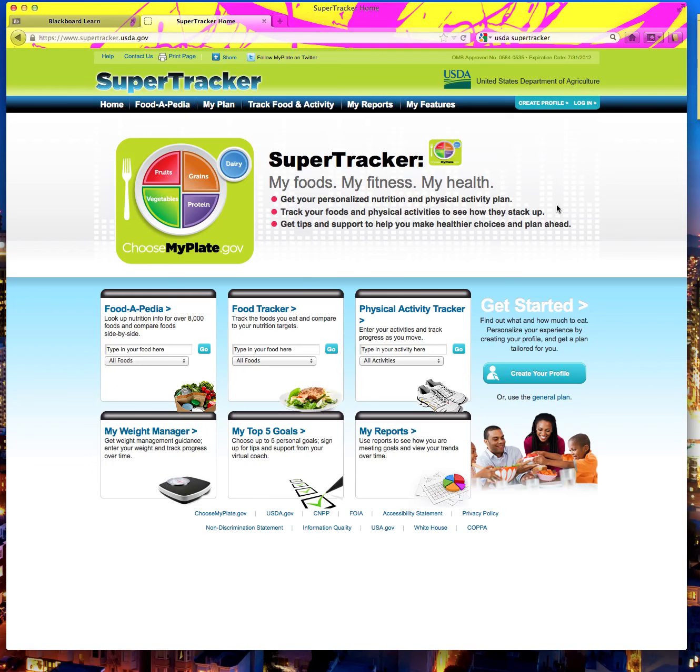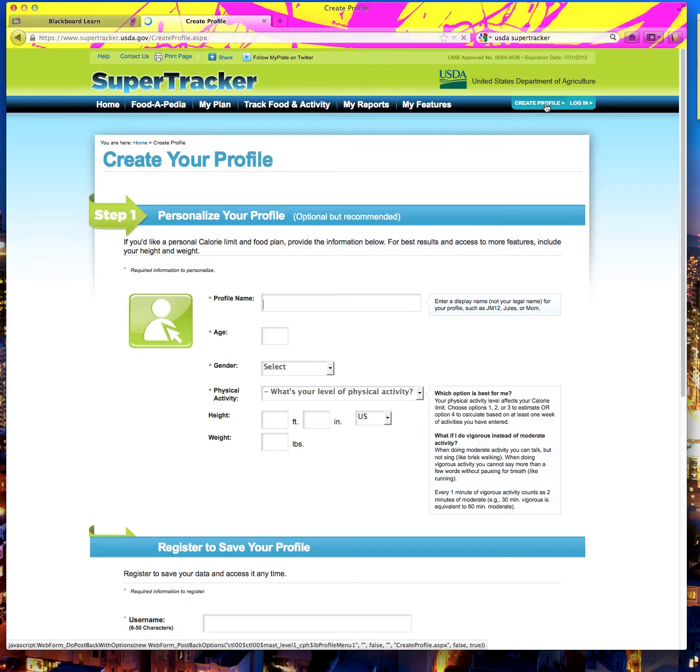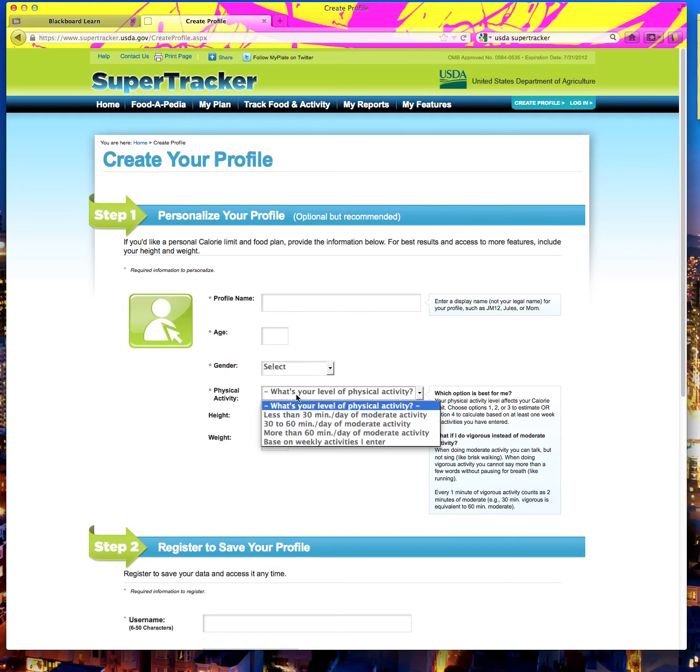If you don't already have one, you need to create a profile. This is free. It won't ask you for money or anything. You create profile, go over here, type in your name, your age, gender, and that's what helps it determine how many calories you can eat during the day. Your level of activity, we have everything from less than 30 minutes moderate activity a day to more than 60 for the more active people in class.